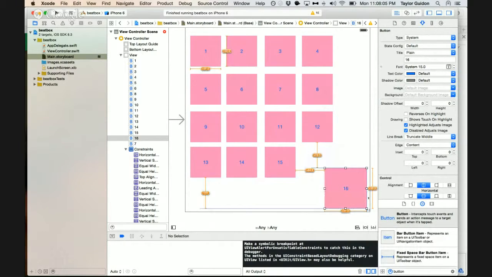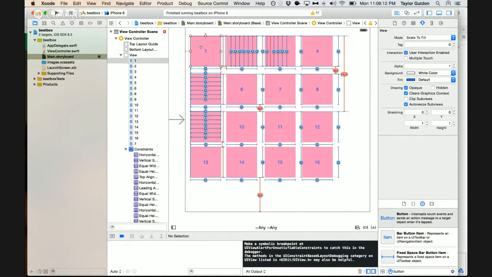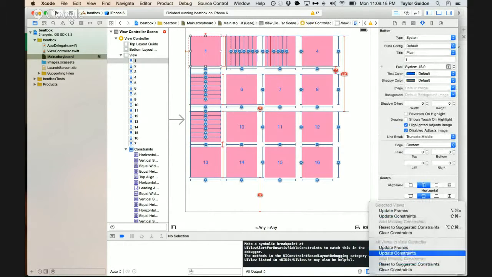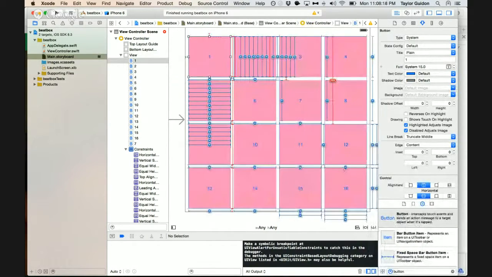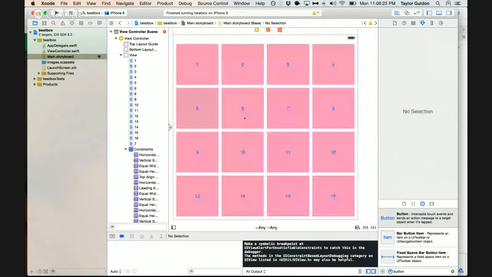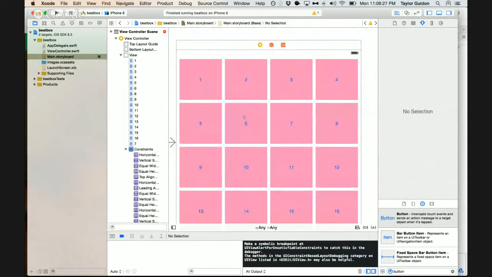Ready? No, you have to do the bottom one. What do you mean? So select one, and in that little drop down you just did, there's another update frames on the bottom. Oh. Hey! So there's still something messed up though. Click on the little red arrow on the top left where it says view controller scene.